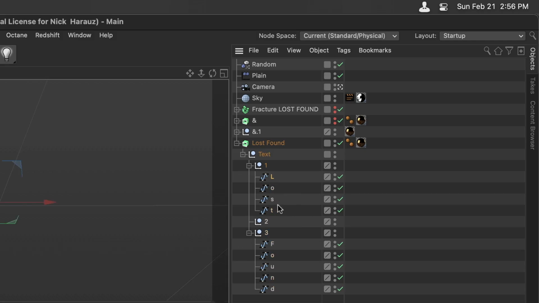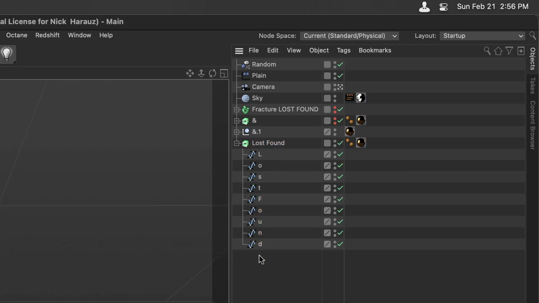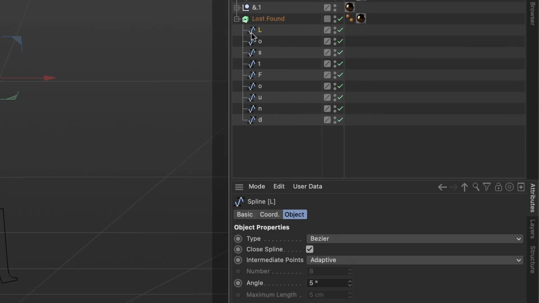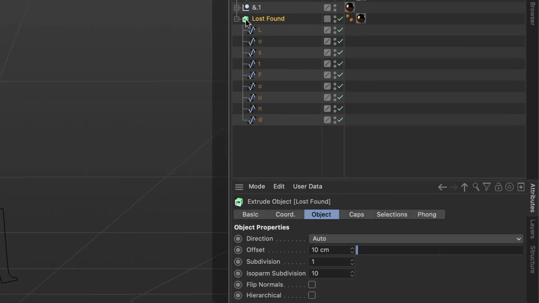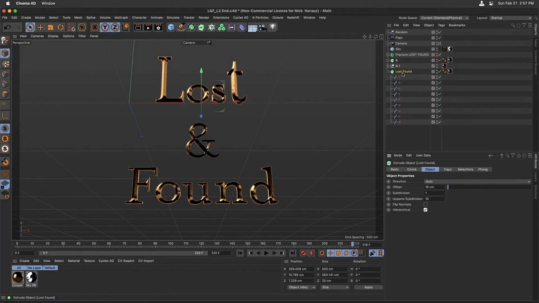We want to drag out the lost splines from the one group and make it a child of the extrude lost found, and do the same thing with the found text, making it a child of the extrude and get rid of all of these groups. Now only the L is extruded right now, and that's because under the extrude object we have to check hierarchical, and now everything becomes extruded.